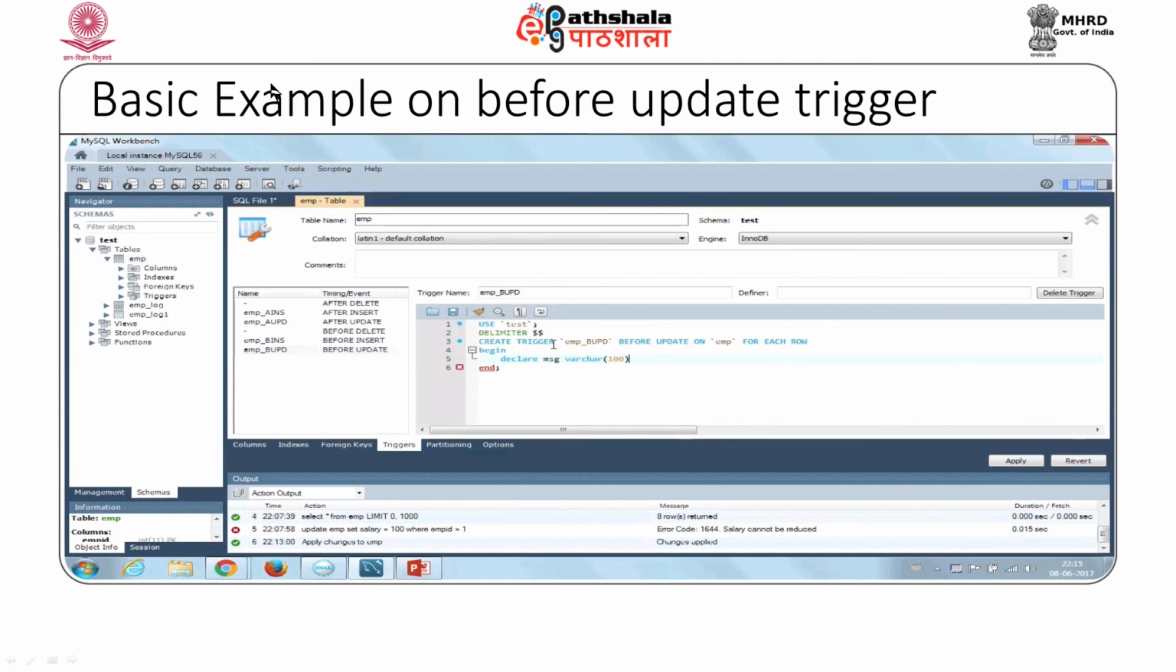cannot reduce the salary. But here one important thing to note is how do you give the output back to the calling program. First of all, we use both the values, that is new dot salary as well as old dot salary. Here we have declared a variable called message of varchar 100. If I check if new dot salary is less than old dot salary, I am making use of a statement called signal to pass the message to outside. Here I am saying set message is equal to salary cannot be reduced.